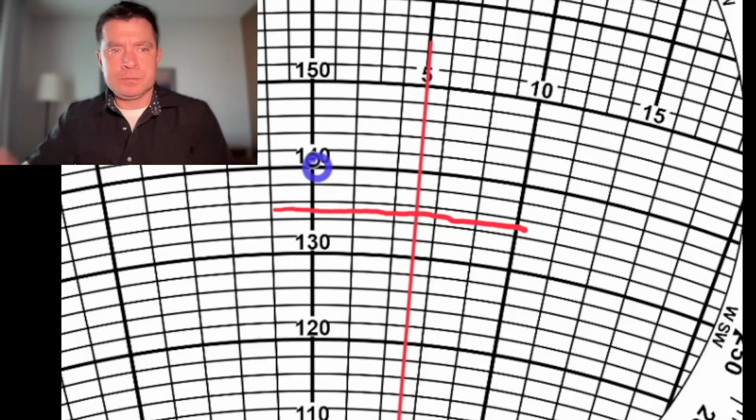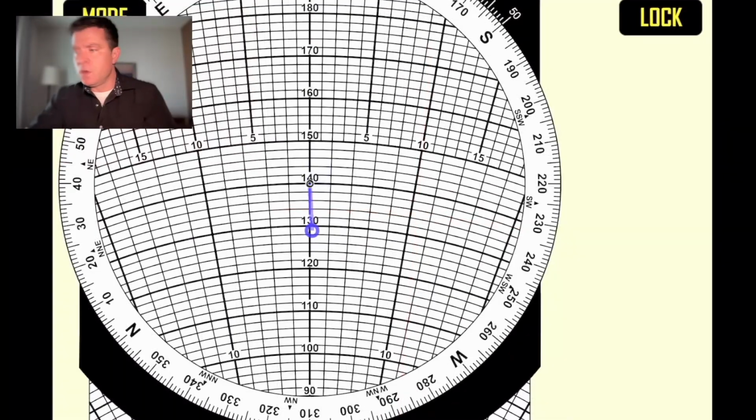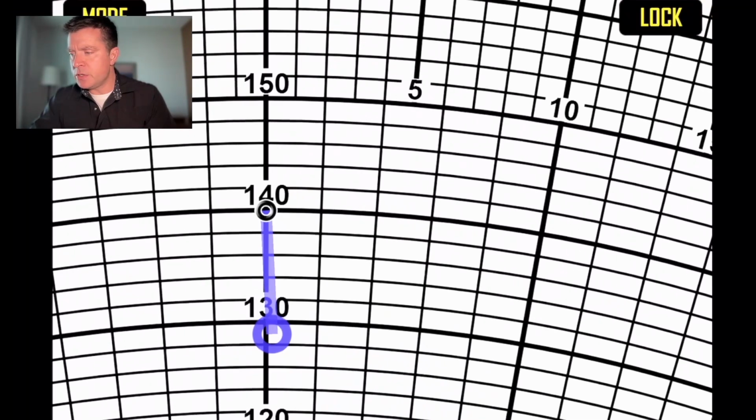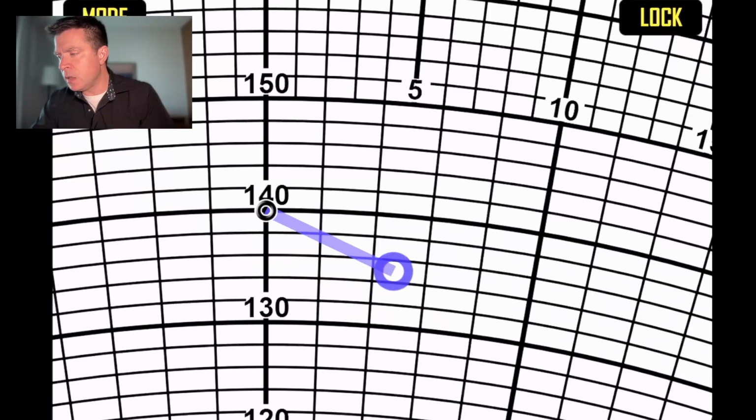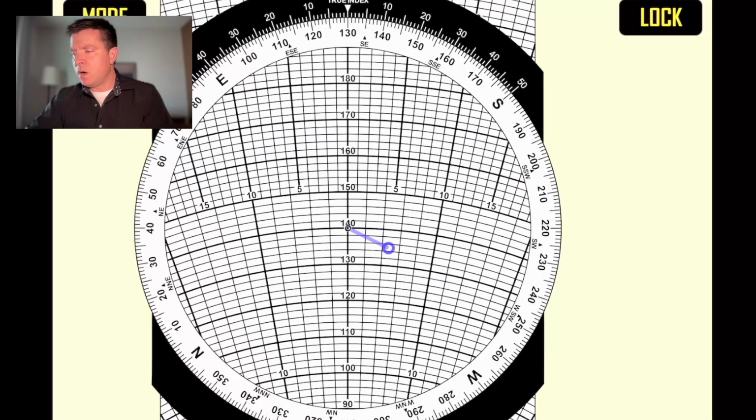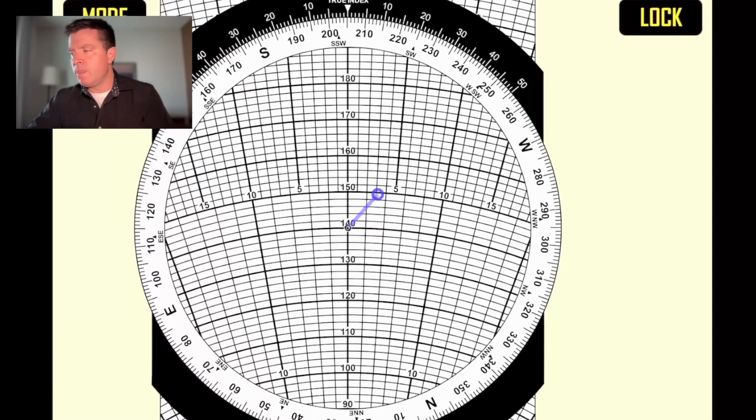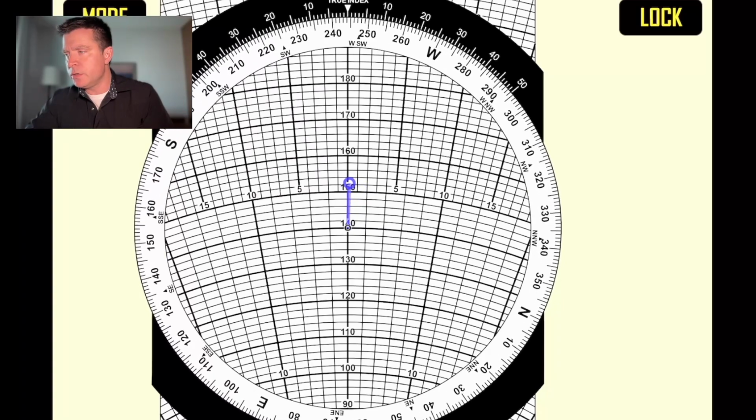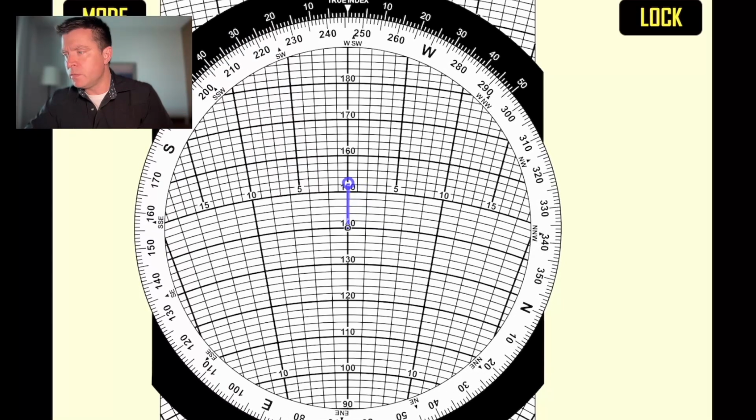Now that that's done, I don't have the intersection here, but I'll just zoom in. I'm going to put the edge of that line right on the 135 arc and right on that 5-degree line. That looked pretty close. Now I'll zoom out. Now all I'm going to do is rotate it until that line is right under your true index line, lined up.